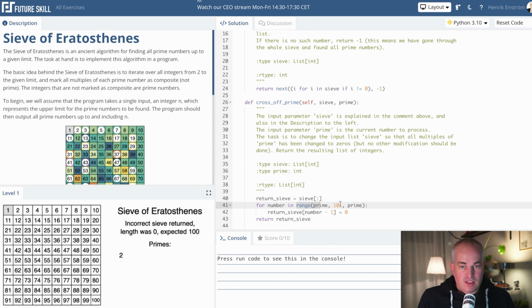So this range here would give us, remember, a start, end, and step. It would give us first 2, then we step with 2, so we get 4, then we get 6, 8, 10, and so forth. And that gets put in number.